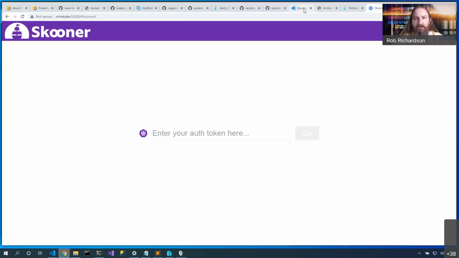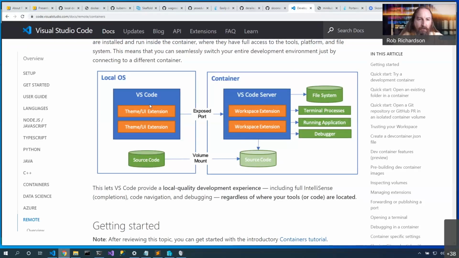Now, when we're debugging inside of Minikube, we are debugging inside of VS Code. VS Code will actually split in half. Now, there's half of it that's running inside of our UI that allows us to do theme extensions like our font choice and our color palette. The other half of VS Code is running as a server, and that's where our language extensions and our build and compile mechanisms work. Now, a port connects those together, and we have a volume mount that allows us to get the code into the container.